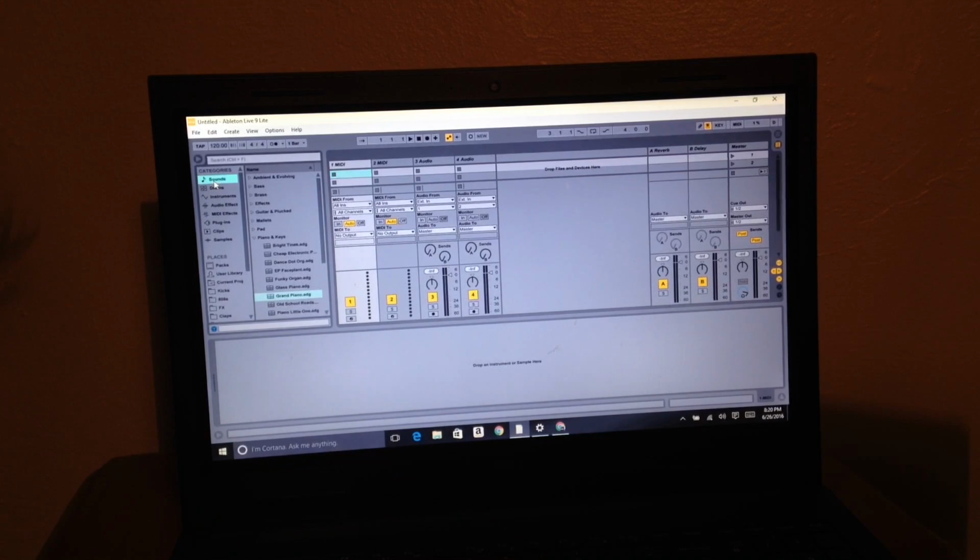I'm going to make this a piano beat, so click on your sounds, then go to piano and keys, and double click on the grand piano.